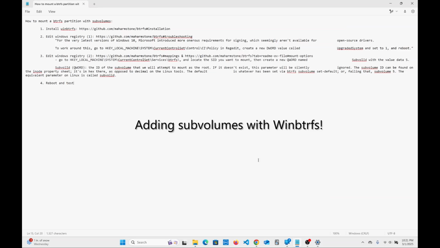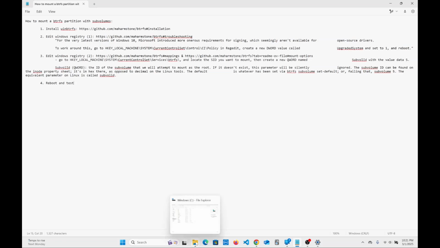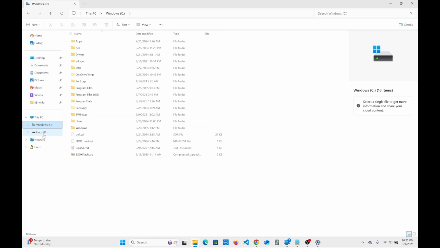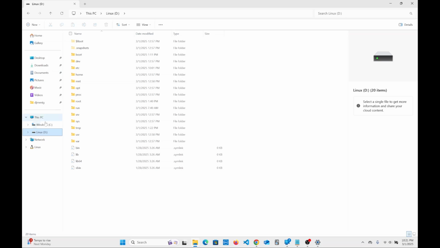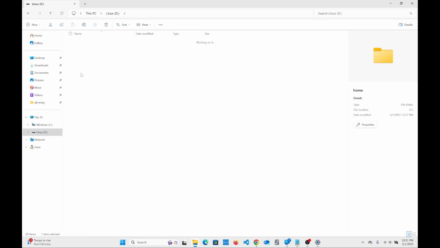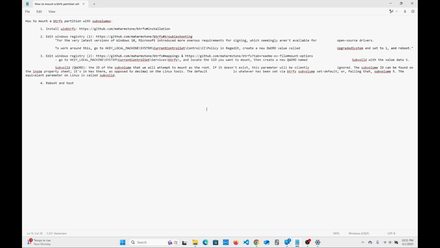Okay, so we're in Windows here, and the issue that we have: you go to File Explorer, you've got your Linux drive here. Everything seems to show up here, but let's go to our home directory. Nothing is in it. That's because our subvolumes are not mounted. So I made a guide here to help me each time.